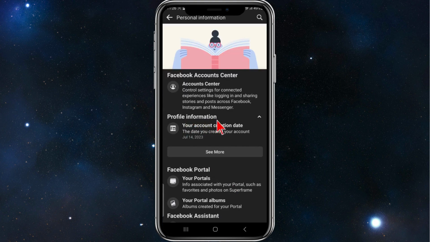And there you go. Profile information, your account creation date. The date you created your account is July 14th, 2023. So yeah, it's as simple as that, guys.